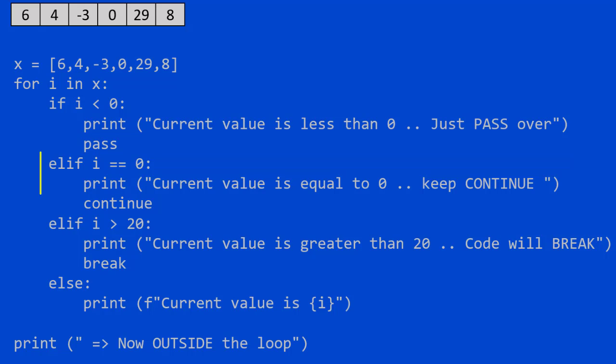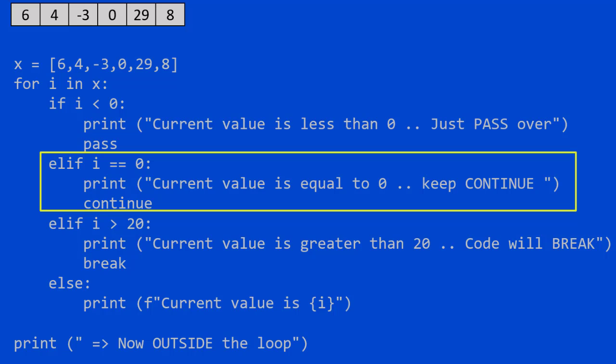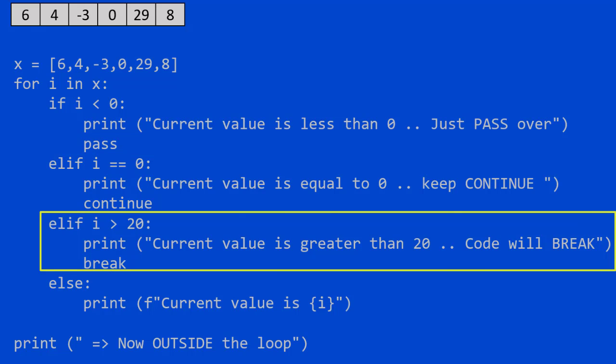Elif i equal to 0. If the value is 0, then I will continue. I will skip that one. I will print current value is equal to 0 and keep continuing. I will just skip this execution and continue to the next section where elif i greater than 0.